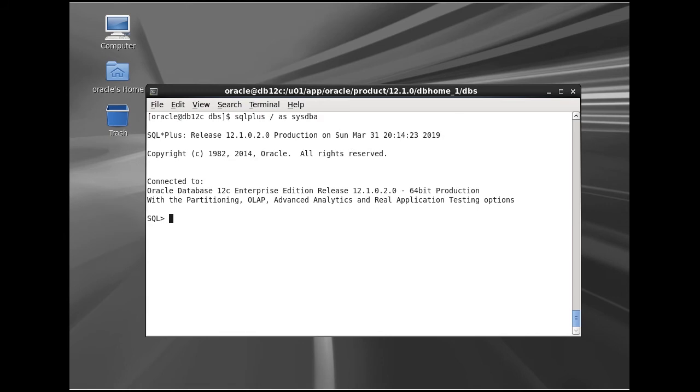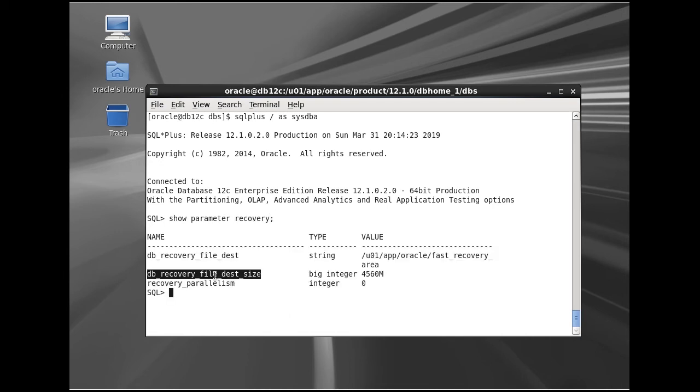For dynamic parameters, in order to change them, you can use either scope equal spfile, scope equal both, or scope equal memory, as you wish. And you can do alter system or alter session if you want to change system wide or session wide. For example, we have a parameter called db_recovery_file_dest_size, which is the size of the flash recovery area. This is a dynamic parameter. I want to change it, for example, instead of 4560 megabytes, to 5 giga.